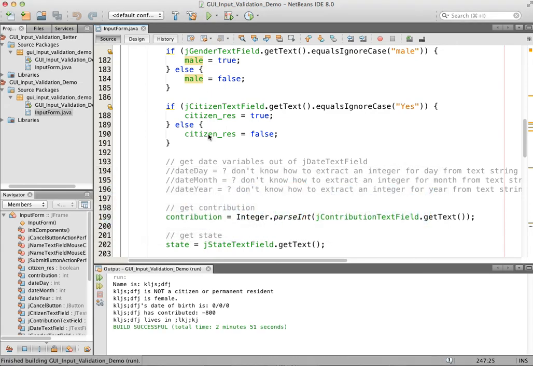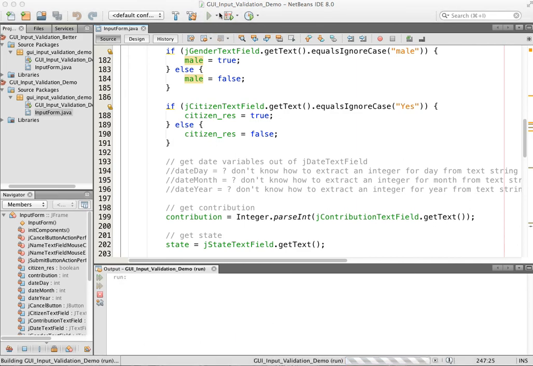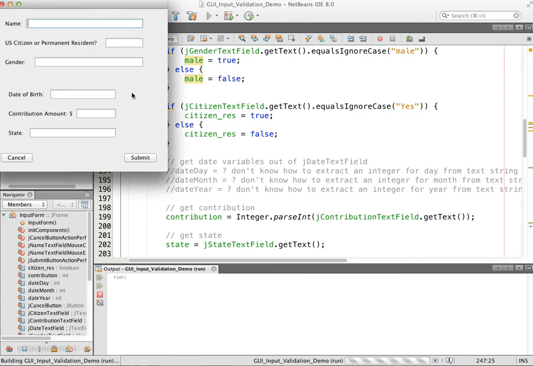So I'm going to close it down, and we're going to run it again, and I want to show you, in fact, how terrible it is. So again, I can type a real name. I'll type my name.